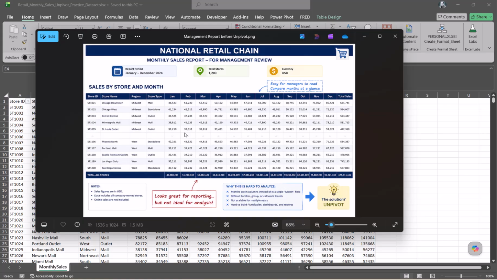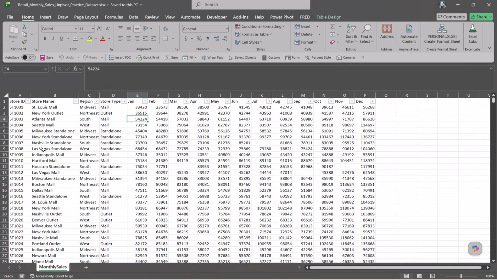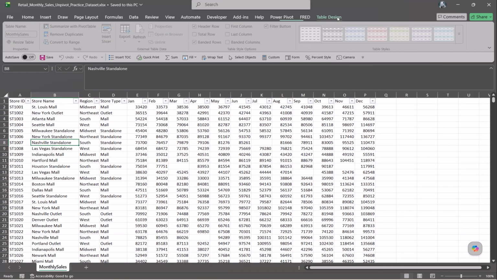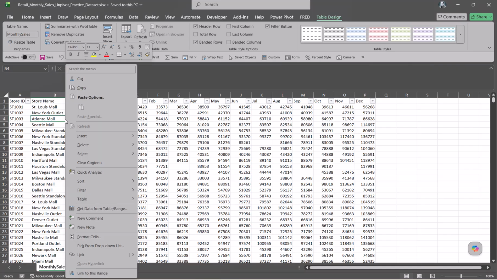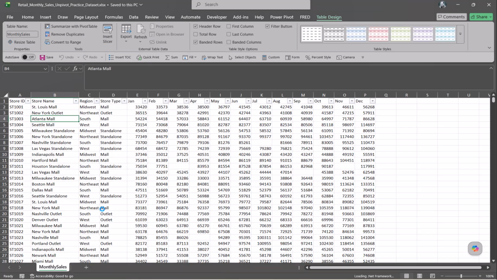So now let's load the data into Power Query. So let's go over here. I already created this into an Excel table, as you can see here, top right, table design, and I called it monthly sales. Now if I right click anywhere in my data and choose get data from table range, it's going to load this table into Power Query. Give it a second here.